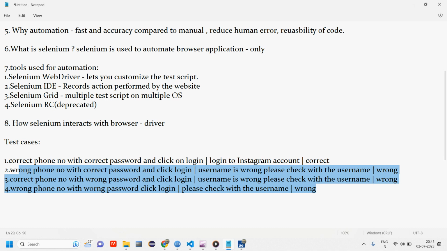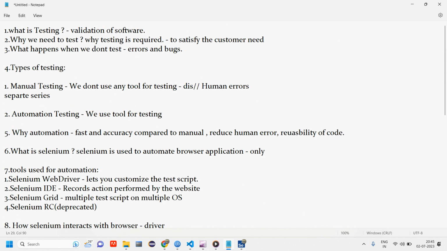It is open source. There is no need for any payment to use Selenium. And the main thing is that it is exclusively for web testing. We cannot test any app or anything apart from that. I think I have covered most of the things. In the next video, we'll be starting off with installation and file structure.